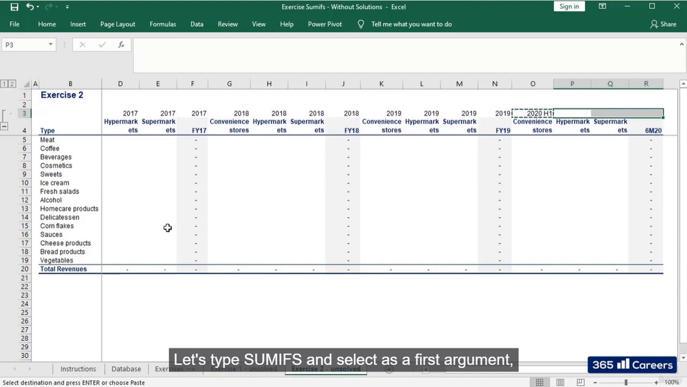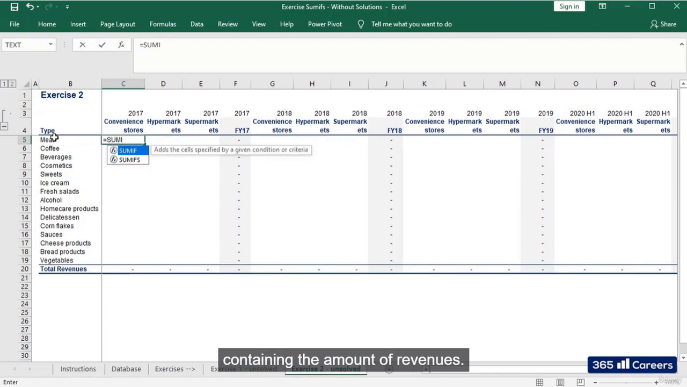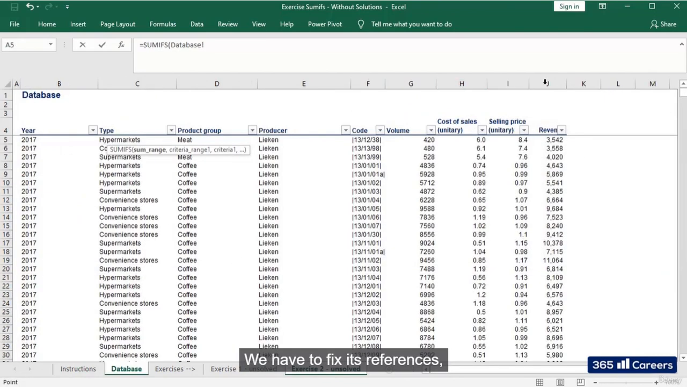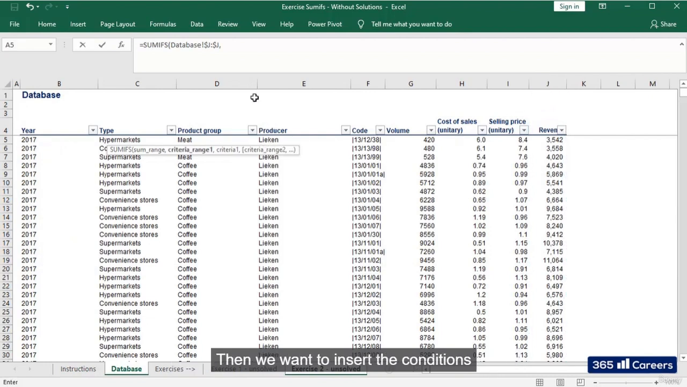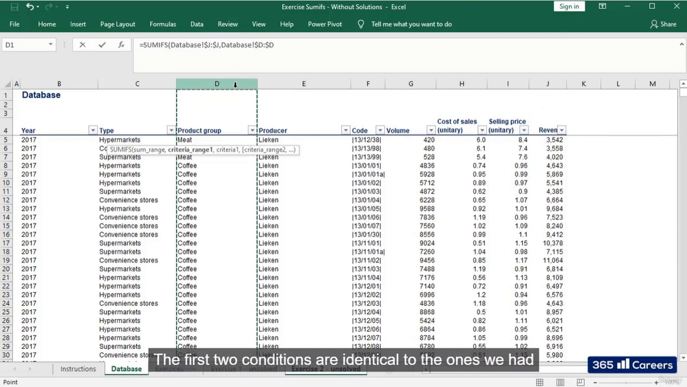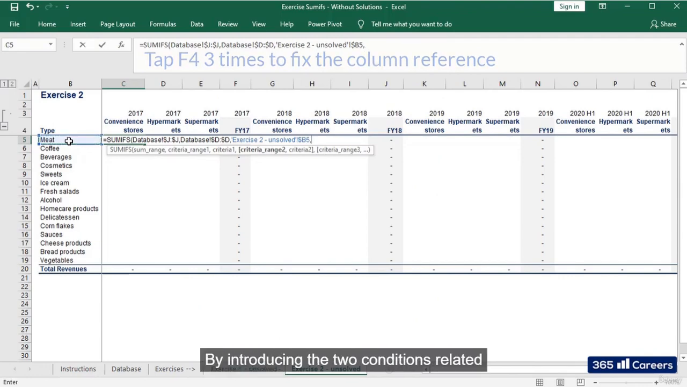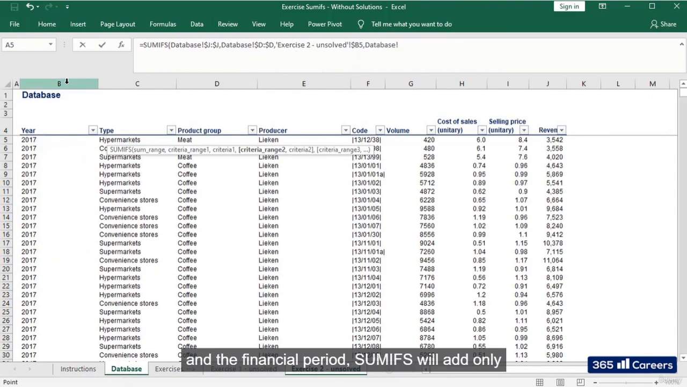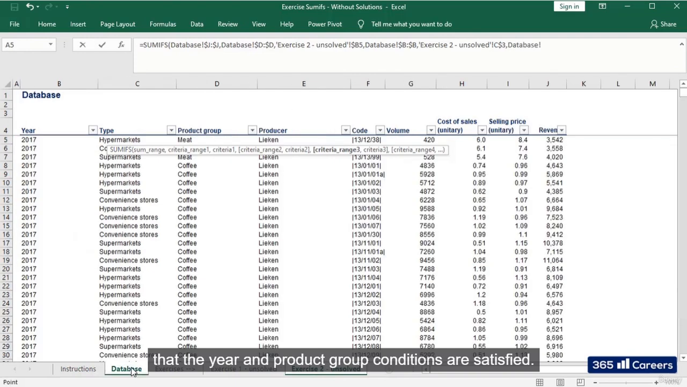Let's type SUMIFS and select as a first argument the column J in the database sheet, containing the amount of revenues. We have to fix its references, because later we will copy the function to the right. Then we want to insert the conditions that have to be respected. The first two conditions are identical to the ones we had in exercise 1. By introducing the two conditions related to the product group and the financial period, SUMIFS will add only the rows that respect these conditions. In order for SUMIFS to sum the revenues in J, it has to verify that the year and product group conditions are satisfied.